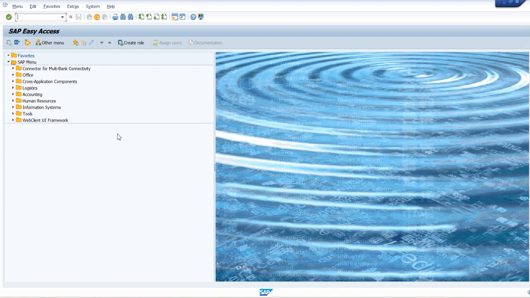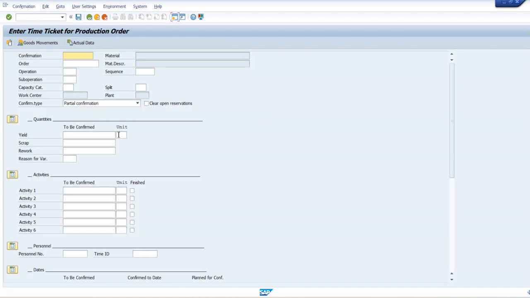The T code we have for the confirmation is CO11N. Very important T code over here. CO11N is the confirmation T code. In this particular CO11N, if you press enter, you will get the screen to enter the time ticket for production. Time ticket means whenever they complete the work, they will just come and punch this. This is like a milestone. They are completing and giving a confirmation over here. So give the order over here.